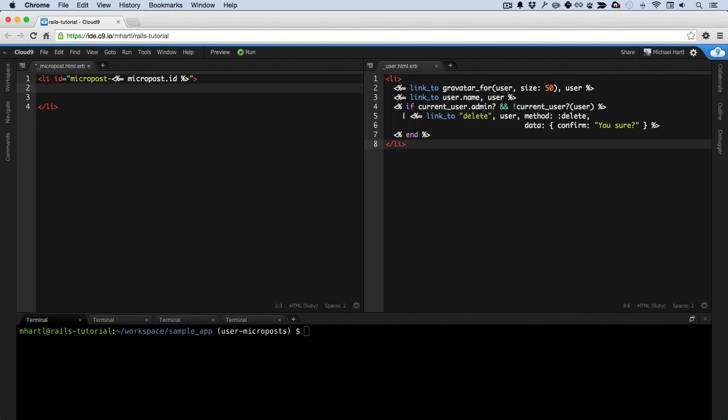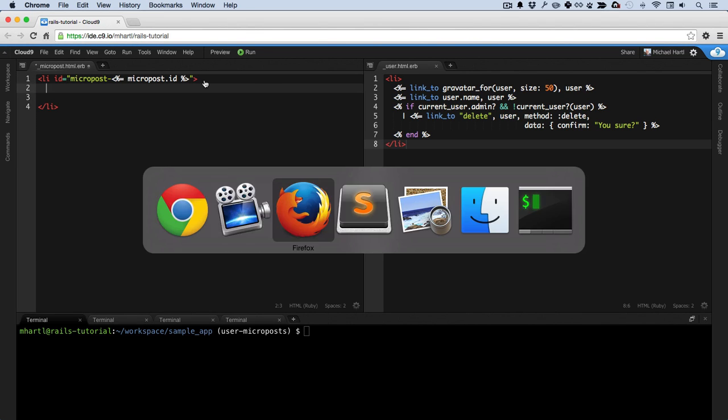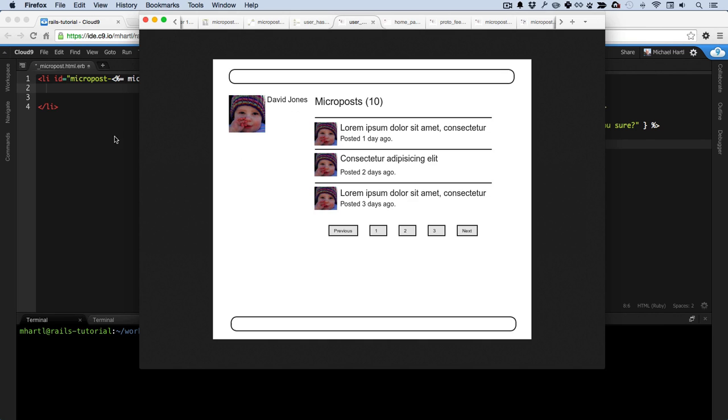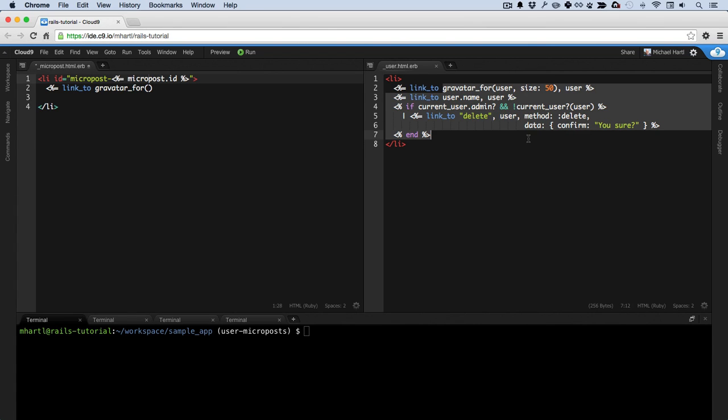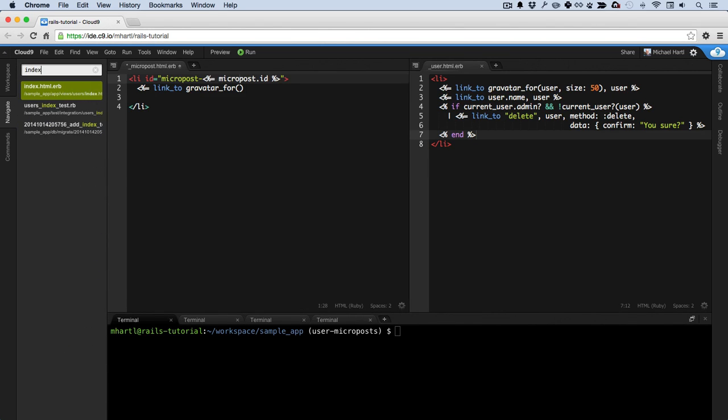And then let's link to the gravatar. You can look at the mockup here. I'll link to the gravatar for the user. Now you might wonder where this micropost is going to come from here. Remember the way that this partial works over here with this user partial is that we called it using render @users. That's from the user's index.